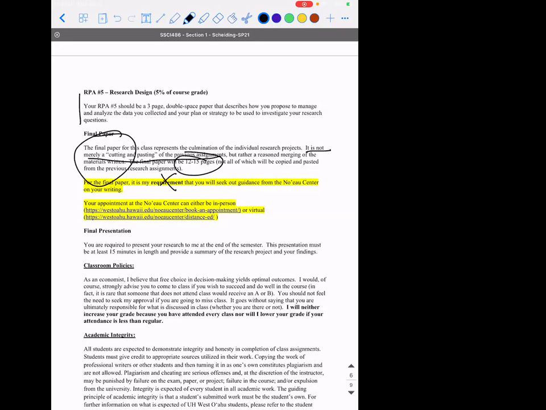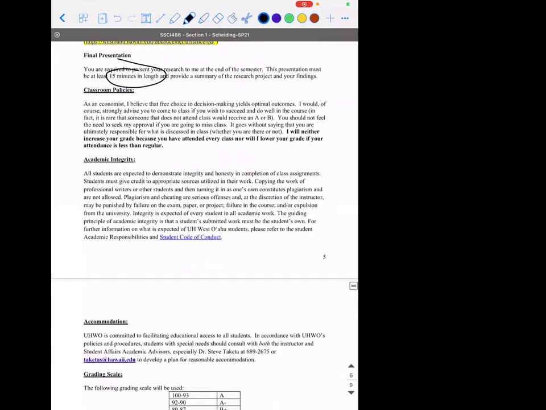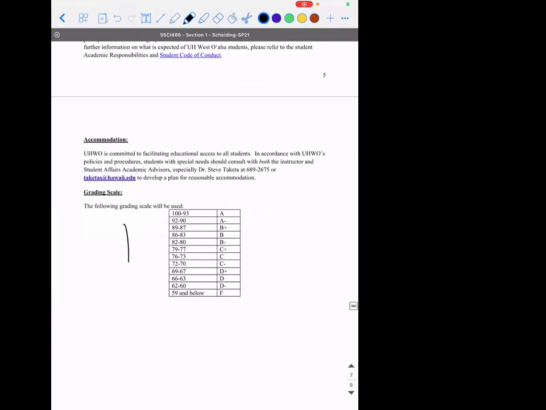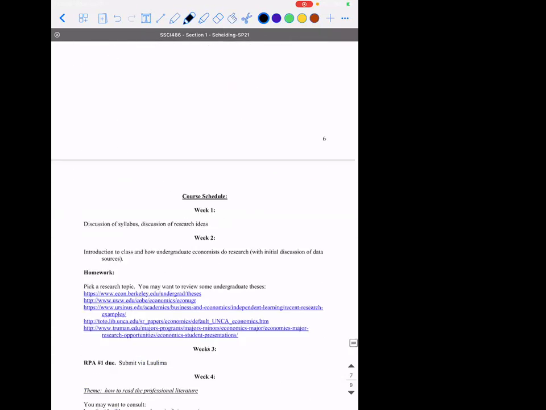How will I be assessing your final paper? It's going to depend in large part on whether you actually read the comments I made for you. How are you responding to these things? And then finally, as I said, you're going to have to do a presentation, turn your paper into a PowerPoint, and you and I will do a one-on-one Zoom session and talk about the paper. Our grading scale, accommodations.